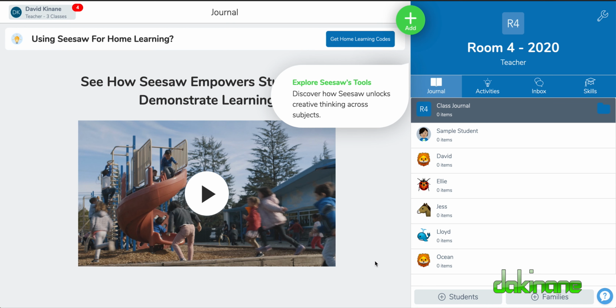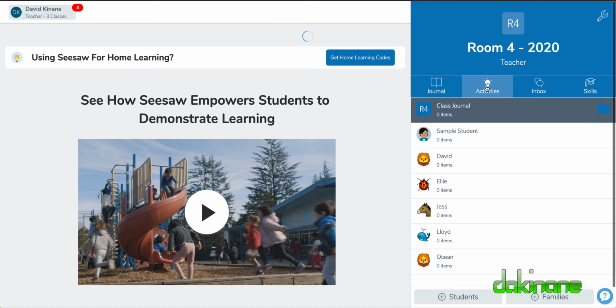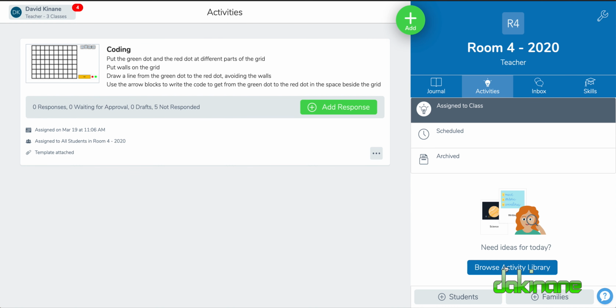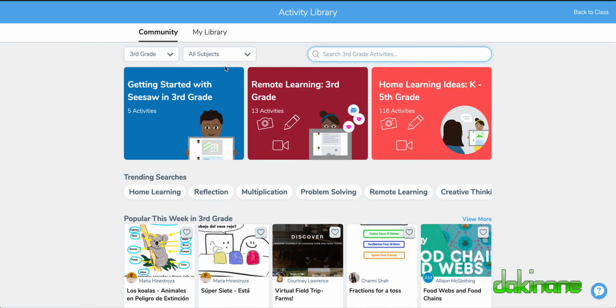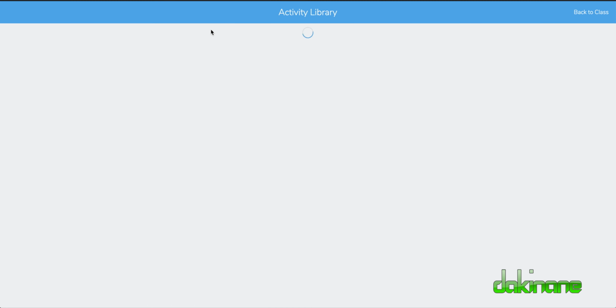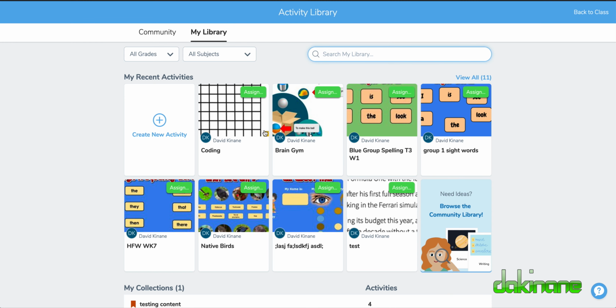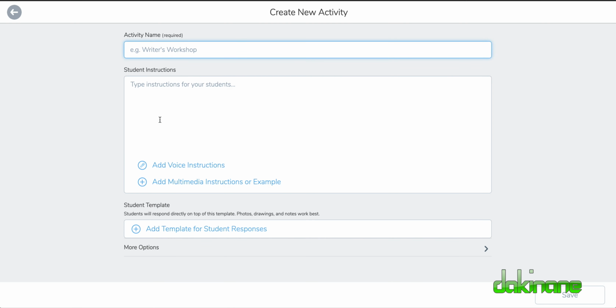Now that I've made my onset and rime tiles using Google Drawings, I'm going to assemble my resources into an activity. So I've logged into my SeeSaw classroom. I'm going to click on Activities. Down here, I'm going to browse the activity library, and as this loads up, we can see all the stuff that's been made by other people. But I'm going to click on My Library, and I'm going to create a new activity.